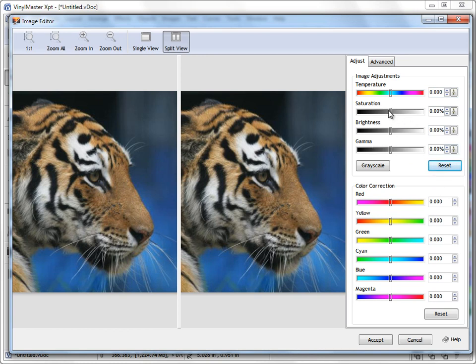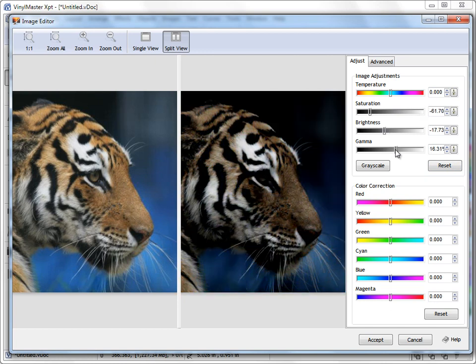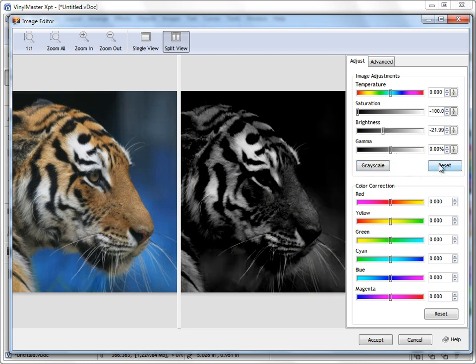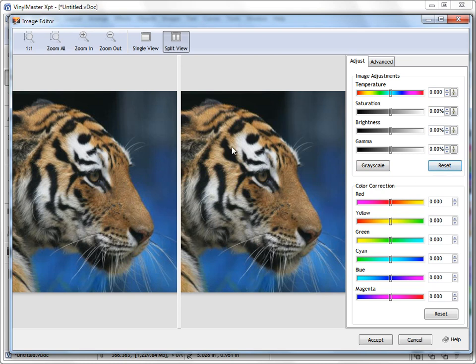Other tools I've got in here are things like saturation, so I can make it more colourful, or I can make it less colourful. I can make the image darker, I can adjust my gamma. I can make it 100% grayscale. I've got these sort of image adjustments here, and if I make a mistake, if I say make it too dark like that, I can click this button here, reset, and that resets it back to the original as you can see, so those two both match now. Okay, so that's the image adjustments tools.